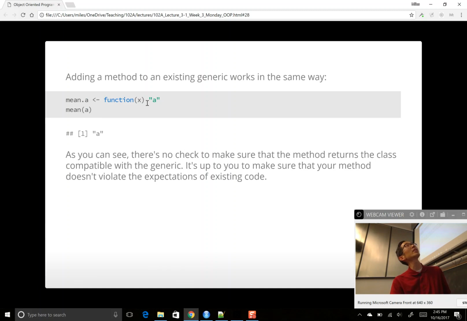So if we say mean.a, it is just going to return the character A. That's it. Okay, so all it does, when we give it the object A, mean of A will call the use method thing and says, figure out which method is appropriate. It goes through and says, oh, look, I found a method that's appropriate. Let's run the code. That code just gives out the character A.